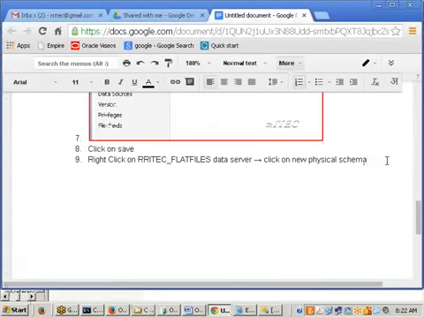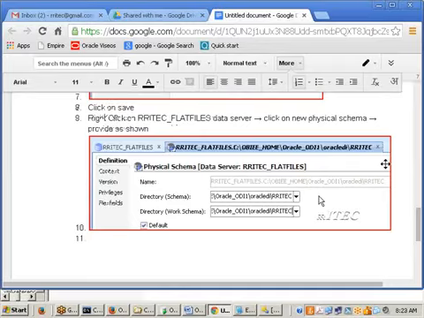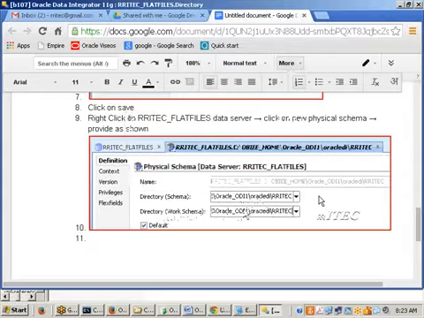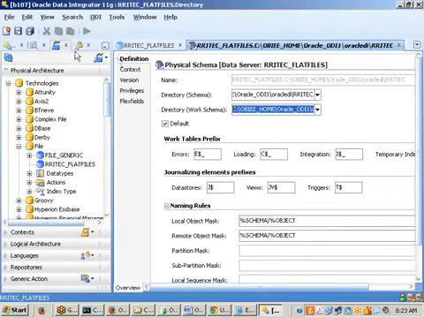Please write this one. Click on new physical schema. Then provide the below information as shown. So we are providing the directory, then the work schema. These are the two things we are trying to provide. Let us go for the next one. We created the physical schema successfully.